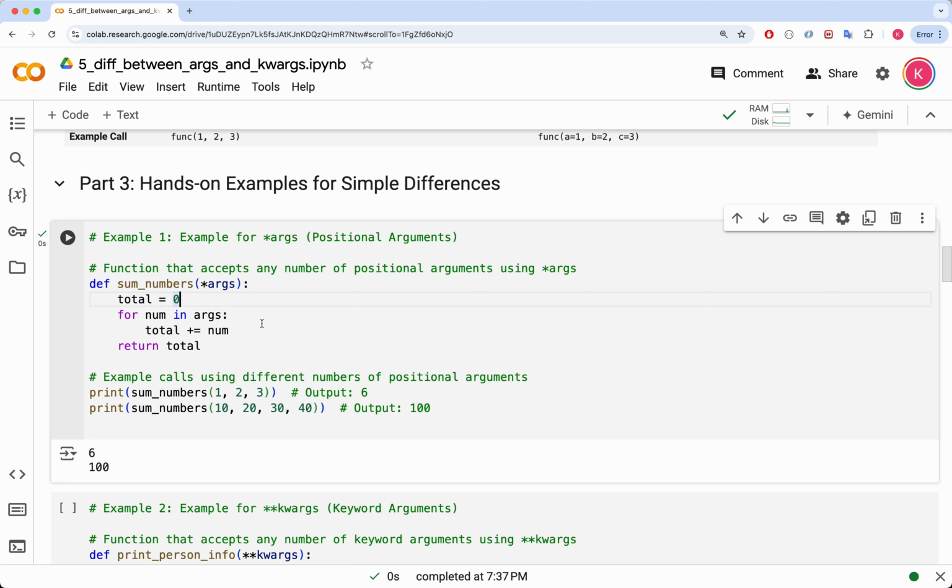When you call sum_numbers(1, 2, 3), Python automatically packs the values 1, 2, and 3 into a tuple called args. Inside the function, we use a for loop to go through each value in the tuple and add them to the total variable. Once all values are added, the function returns the sum. For the first call, sum_numbers(1, 2, 3), the result is 6 because 1 + 2 + 3 = 6.